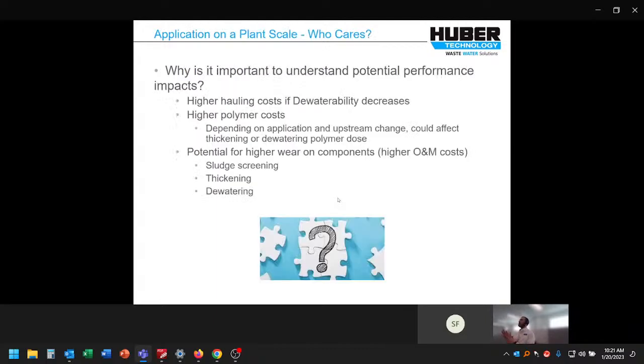So why is it important to understand the potential performance impacts? These performance impacts, depending on their severity, can cause higher hauling costs if dewaterability decreases. We can have higher polymer costs depending on the upstream application change. This could affect thickening and dewatering polymer dose. So, for example, if we're thinking about moving to anaerobic digestion, we should think of the additional effects that might have on the downstream dewatering and thickening. There's always the potential for higher wear on components and higher O&M costs in sludge screening, thickening, or dewatering.